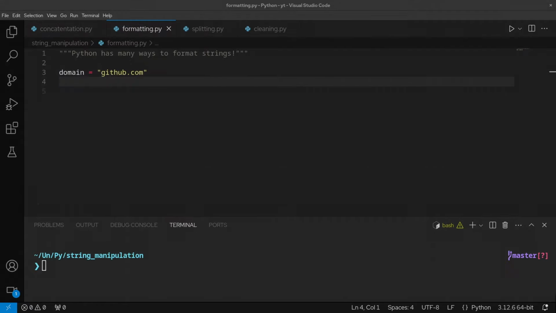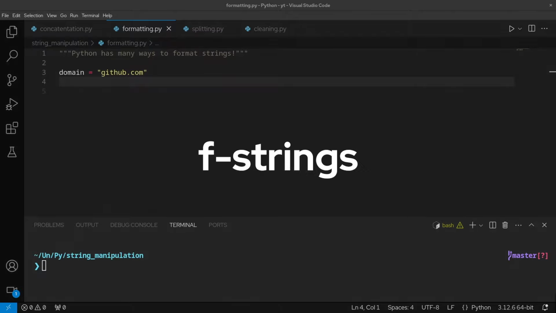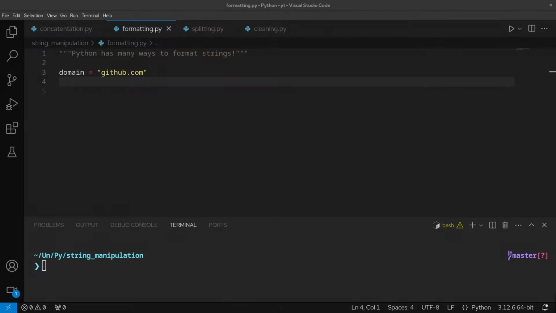Okay. Now it's time to take a look at formatting strings. And as you're about to see, Python has many ways to format strings. The first of which, and the one I think you should be using in probably 95% or more of your cases, is f-strings. And that's because in modern Python, the cleanest and fastest way to format strings is with f-strings.